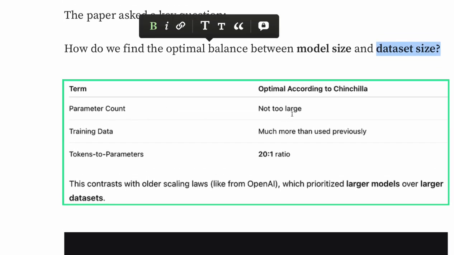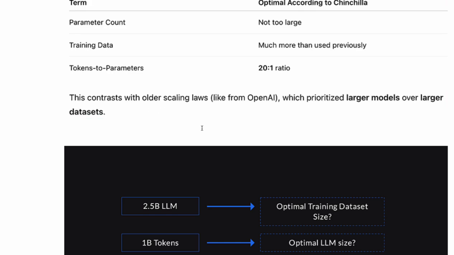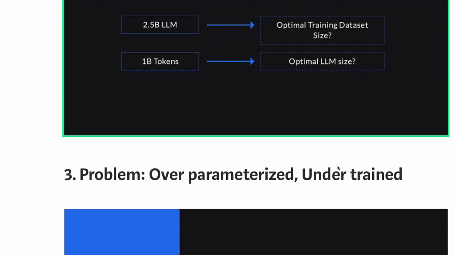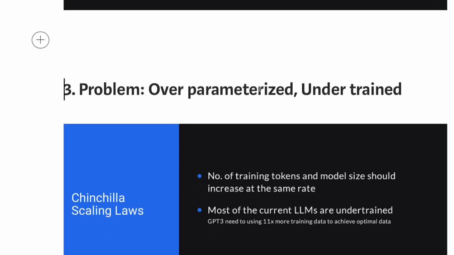Parameter count should not be too large, parameters should be fewer, training data much more, and the token to parameter ratio is 20 tokens for every 1 parameter. This is in contrast with older scaling, like from OpenAI, which prioritized large models over large data sets. So for a 2.5 billion parameter LLM, is the optimal training data 1 billion tokens? What is the optimal LLM size? This is the question. So let's talk about the problem of the over-parameterized, undertrained model, right?